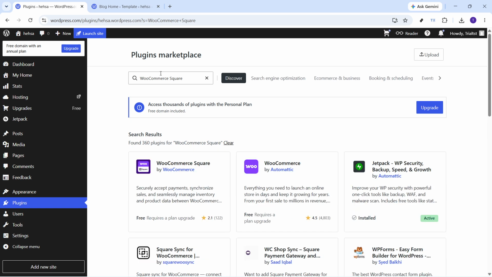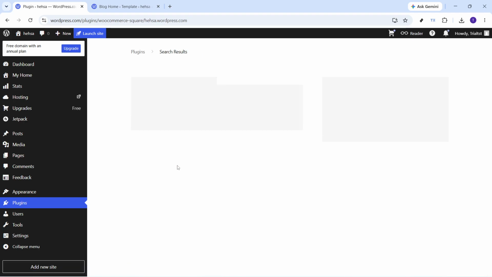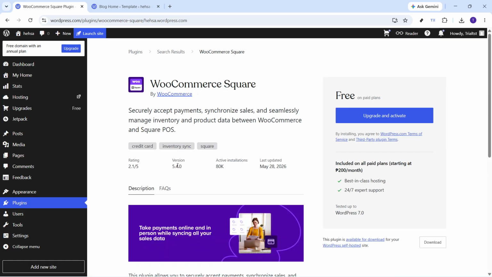When the search results appear, click on WooCommerce Square. This opens the plugin page where you can review the plugin and begin the installation process. Taking a moment here to confirm you've selected the correct plugin is always a good idea, especially if several similar results appear in the search.